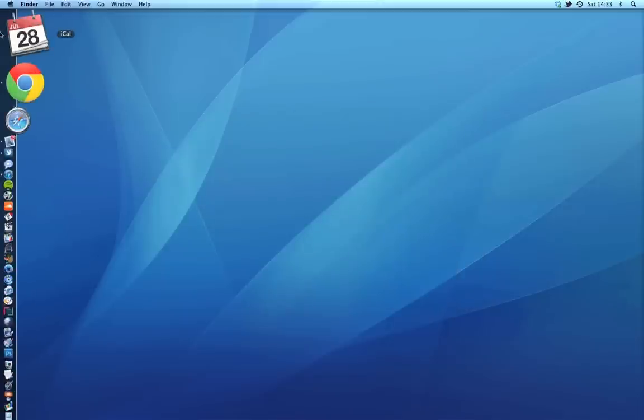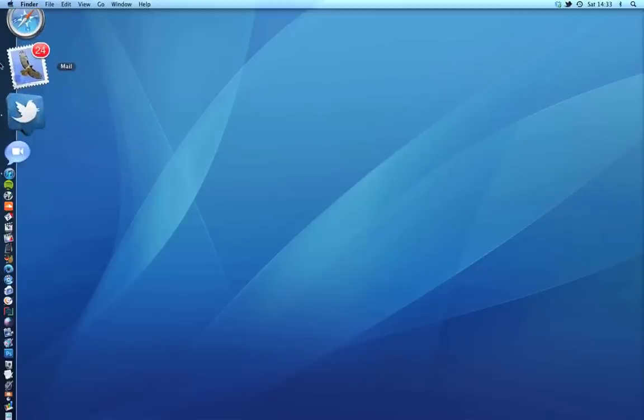iCal, fantastic application. Don't know where I'd be without it. I look at it every single day. I'm not brilliant at remembering to update it, but hey, I try my best. Google Chrome, this is my primary internet browser. Surprisingly, I do prefer it over Safari because I used to be a diehard Safari fan, but lately I've been on Chrome, maybe for the last two or three months, and man, Chrome is just such a solid browser. I love it.